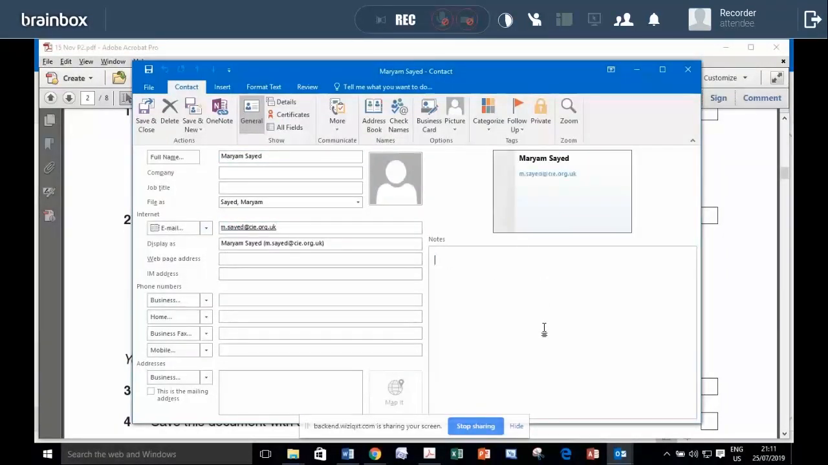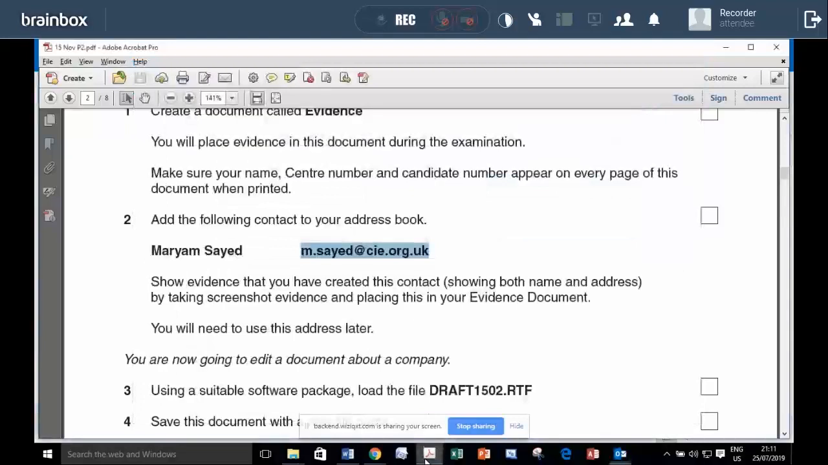Now the important thing. This window has some answer. This is the required name, this is the required email. Now the next part is what I want you to learn: show evidence that you have created this contact showing both name and address by taking screenshot evidence and placing this in your evidence document. Okay?